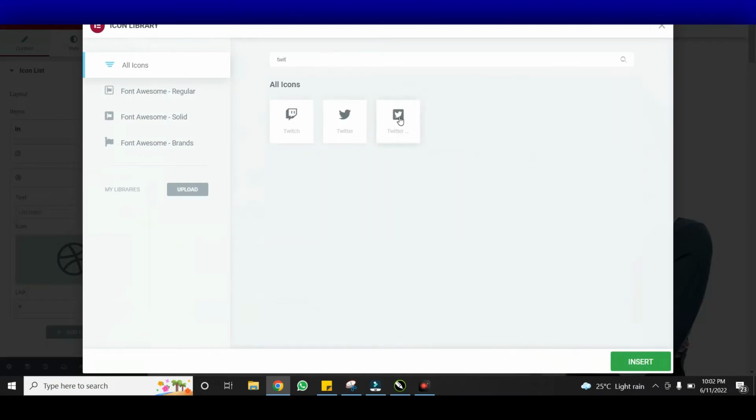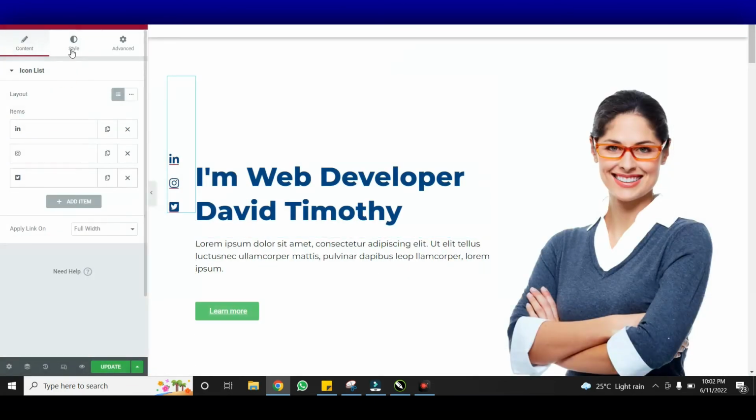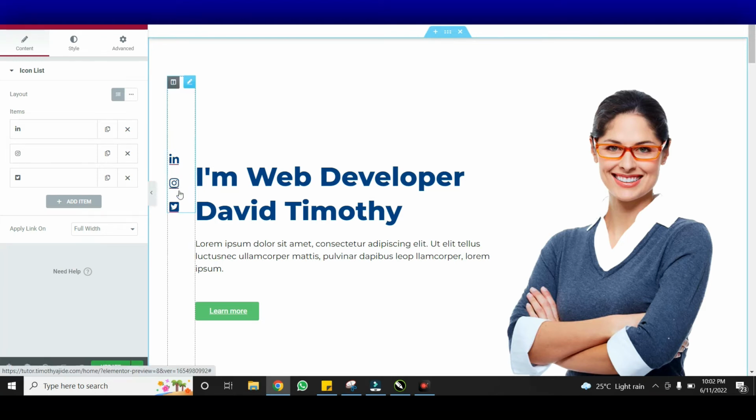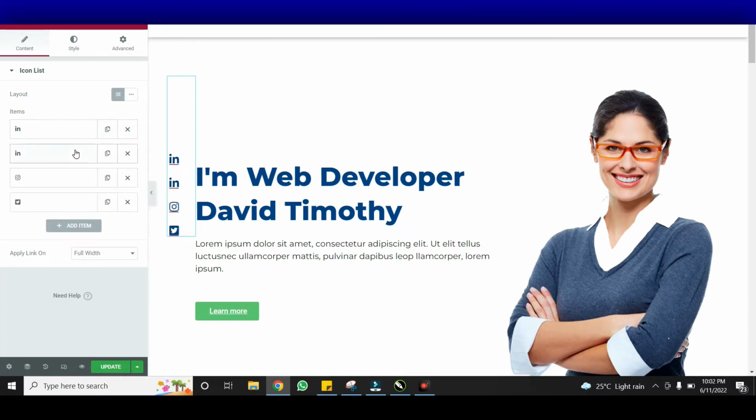So we type Twitter. Sorry, how do I get here? So this is an icon list that was used here. So this is LinkedIn, Instagram, Twitter. So we can just decide to add Facebook to it. You can actually rearrange it. You can decide to bring Twitter to the next or Instagram to the second.